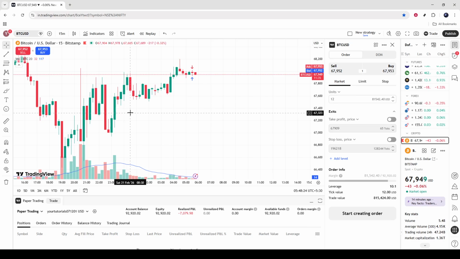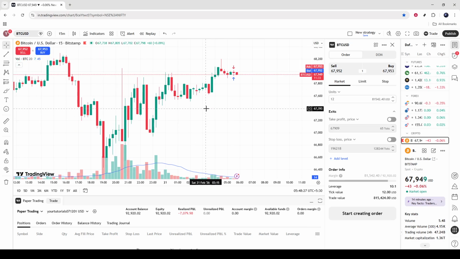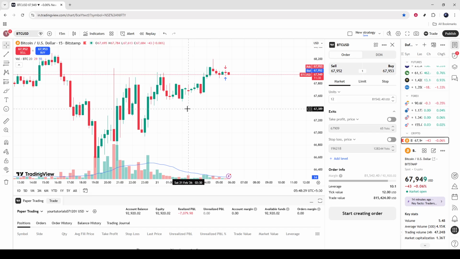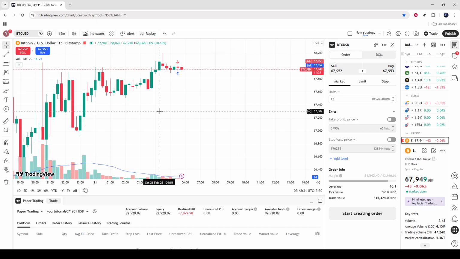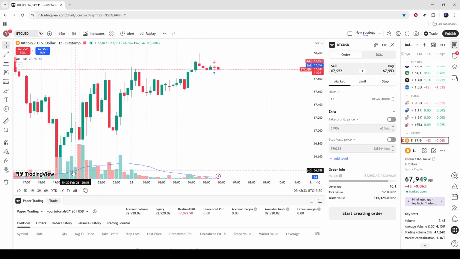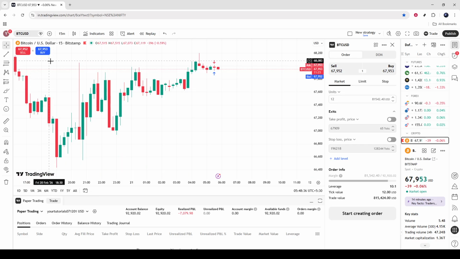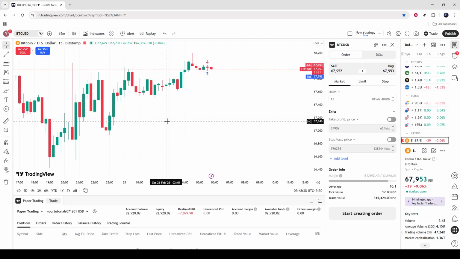In this tutorial, I'll show you how to enter a trade on TradingView. By the end, you'll connect a live broker or paper trading account, open the order panel, set your order details with take profit and stop loss, and place a trade that appears on your chart.